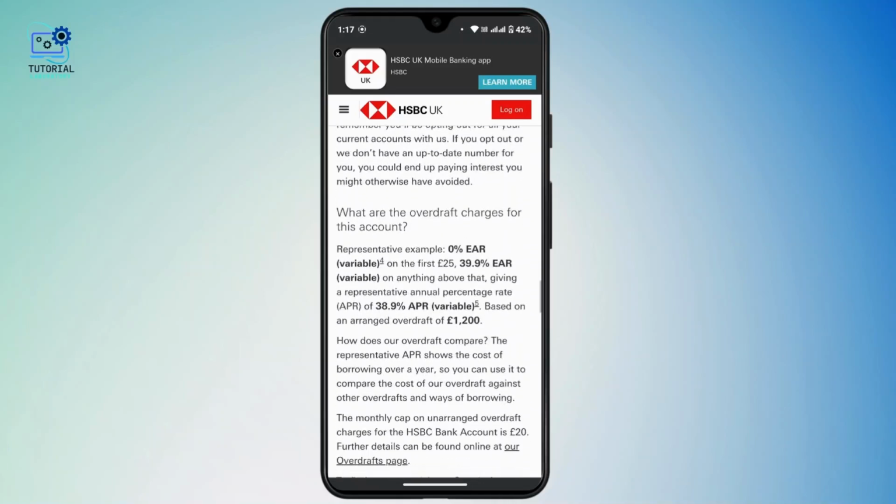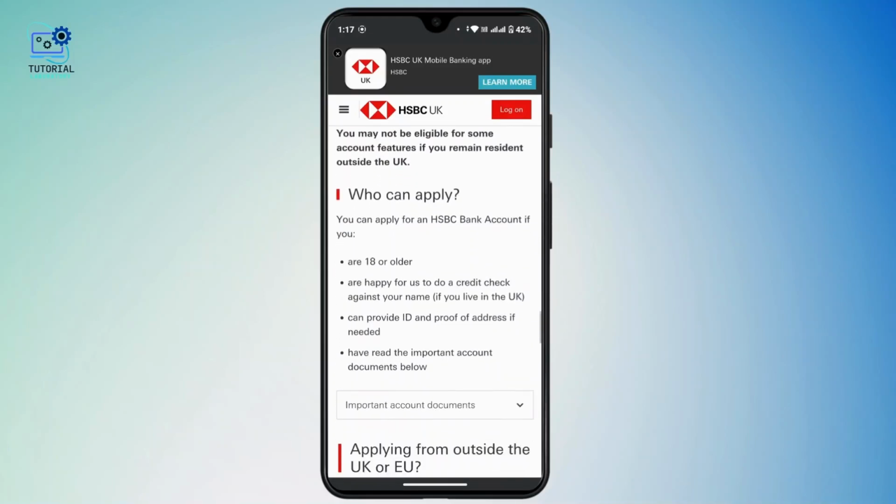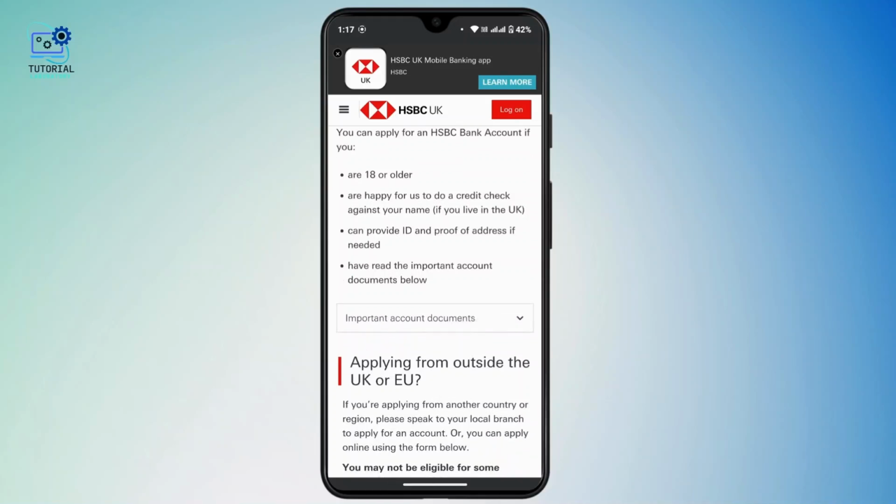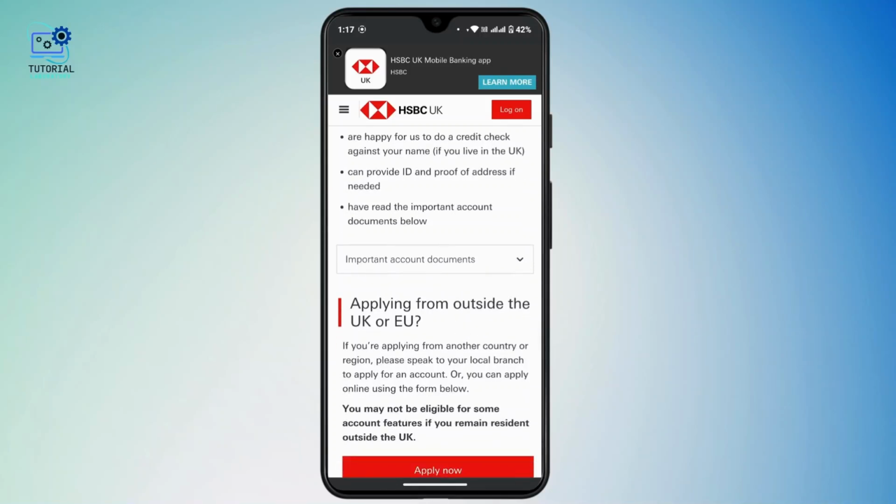So make sure to read all of this information given to you, and under that there is a criteria that says who can apply. It says you must be 18 or older, and if you're happy for us to do a credit check against your name, you have to provide your ID and a proof of address if needed, and you can read all of the important account documents below.